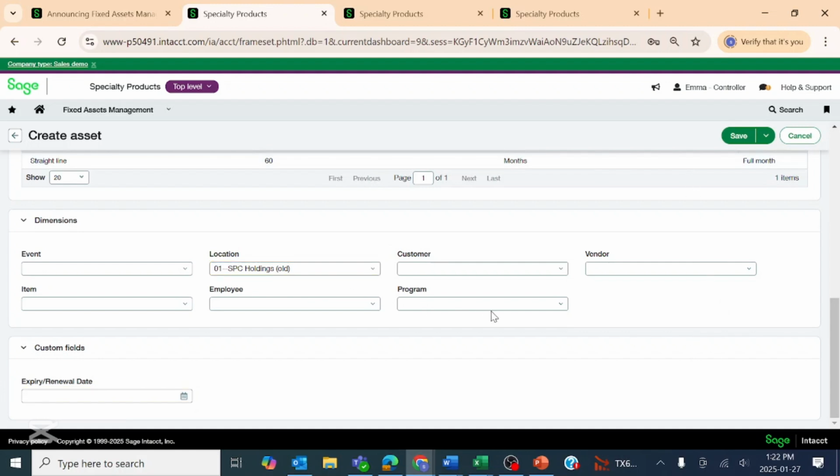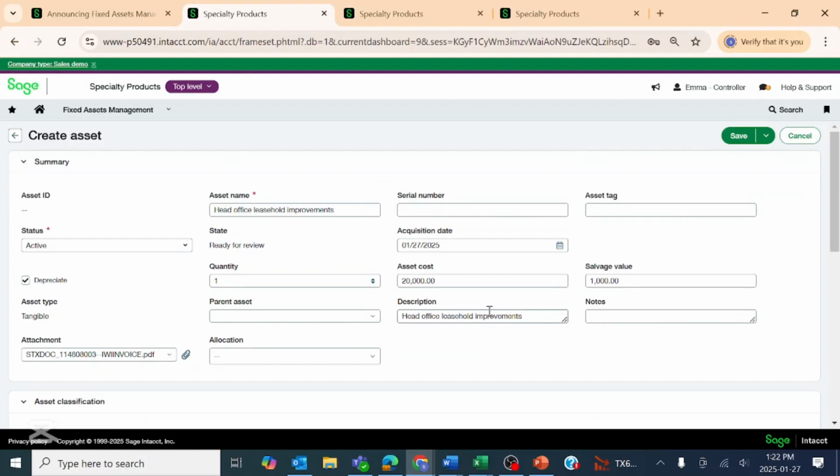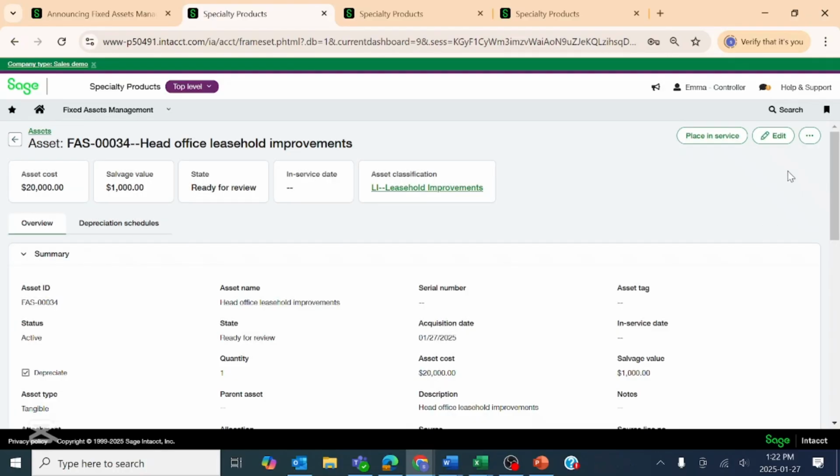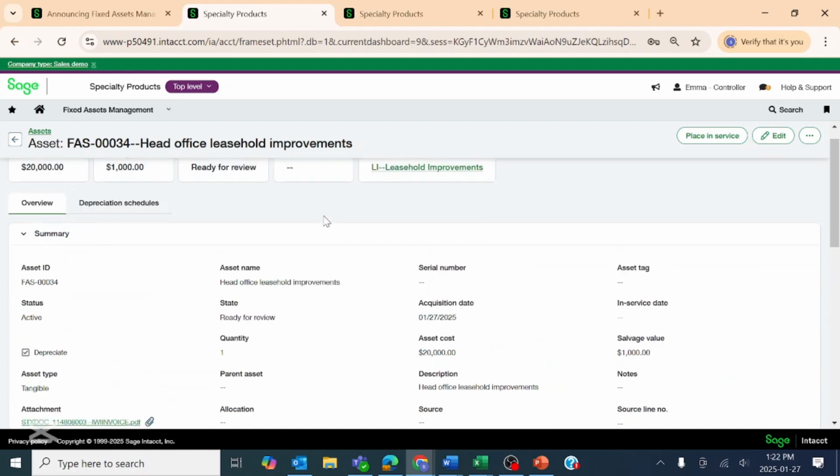I hope it doesn't give me an error though. But that's how it would work. So once I'm done with this, I'm going to go ahead and create it. Let's see what happens. And then it will generate an asset ID. I think it should be 34, based on what I saw in that sequence as the next sequence ID. And then you see that my asset is created.